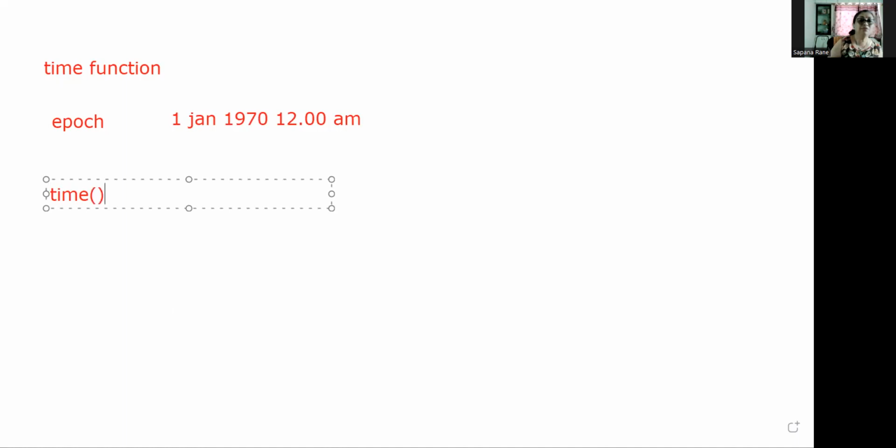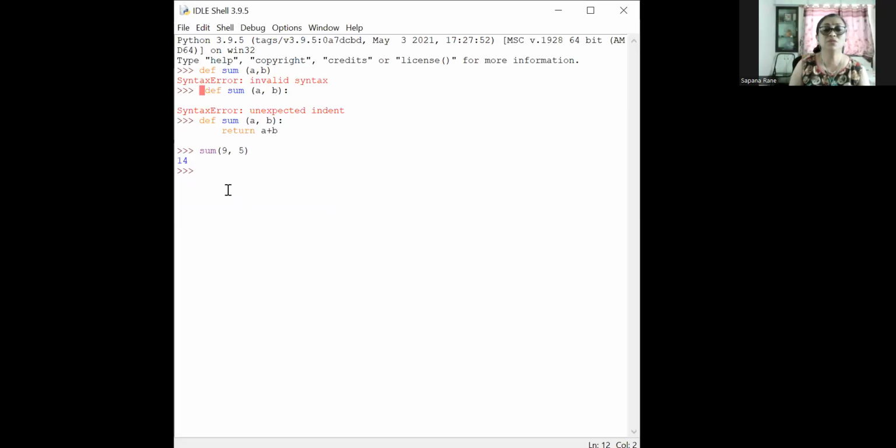If you want more information about a function, what you have to do is you can get help. Now I am going to share the idle shell with you. Can you see the shell? Yes, Atharva, can you see the shell? Yes, ma'am. So if I write help into bracket time, it will give you information about the time.